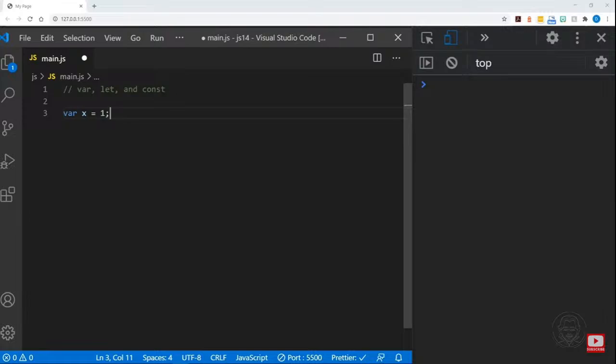We can define a variable like x with the keyword var, and we can log that to the console and see the value just fine. We'll see the value over there of 1. However, var doesn't throw an error if we redeclare that same variable. And now that variable's 2.